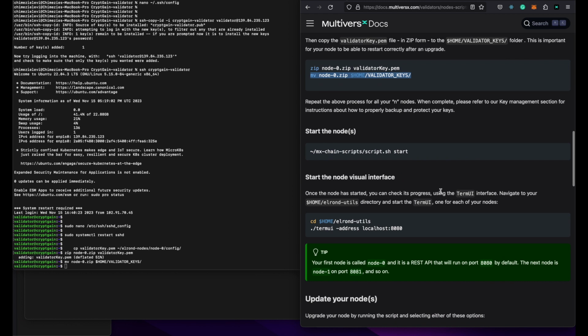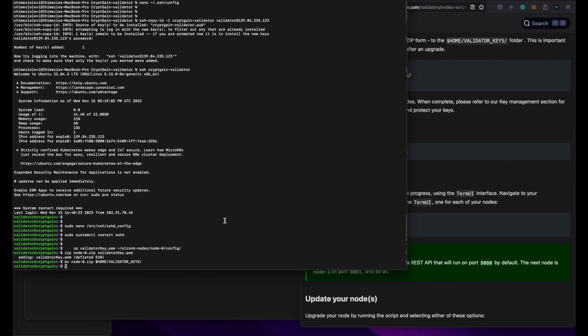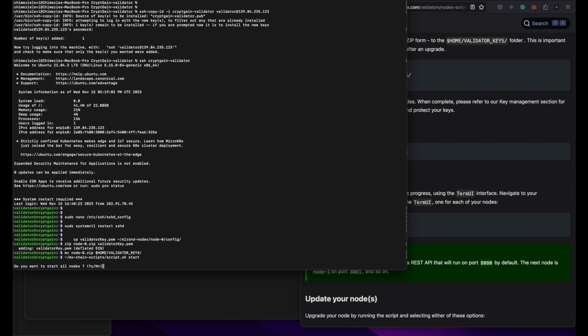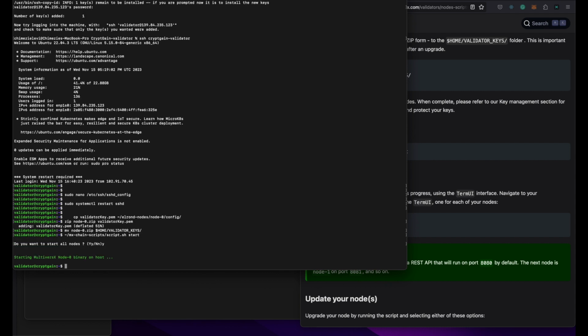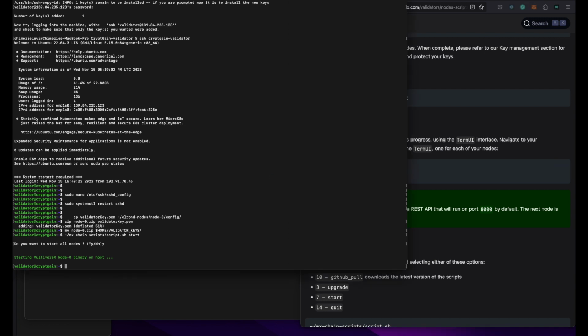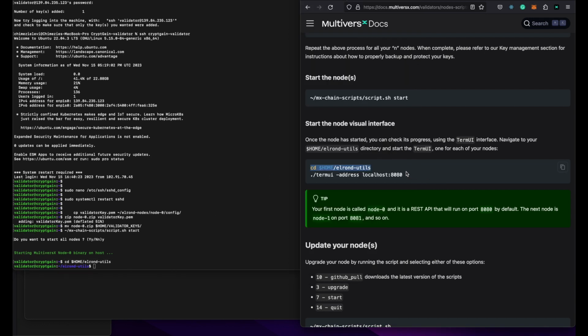So since this is done, the next thing we have to do is to start the node by running this command. So we'll say yes to this. Now our node is successfully running. Now to check if this is the case, we'll use the terminal UI to check the status of the node.